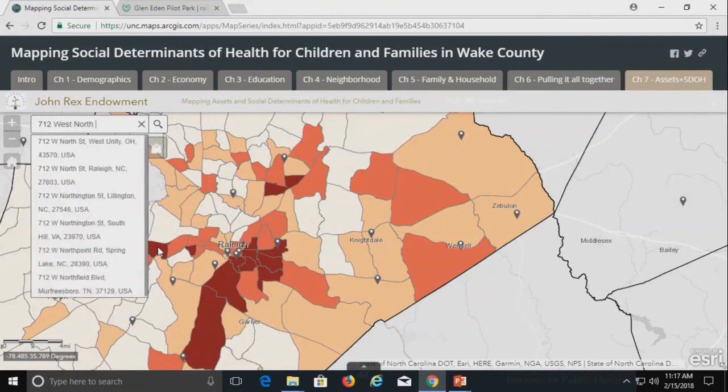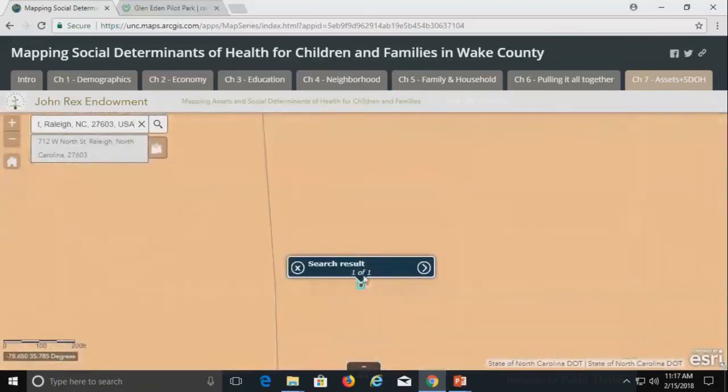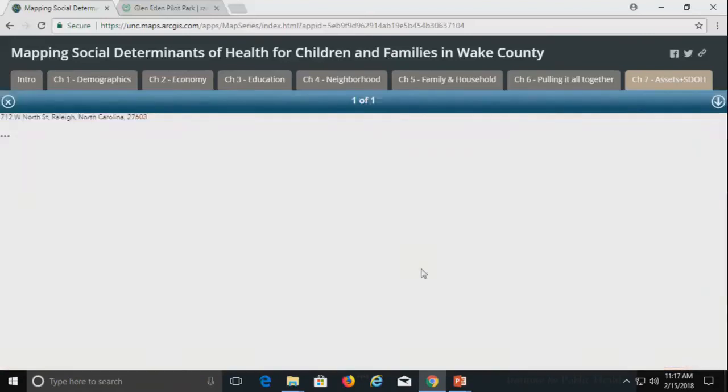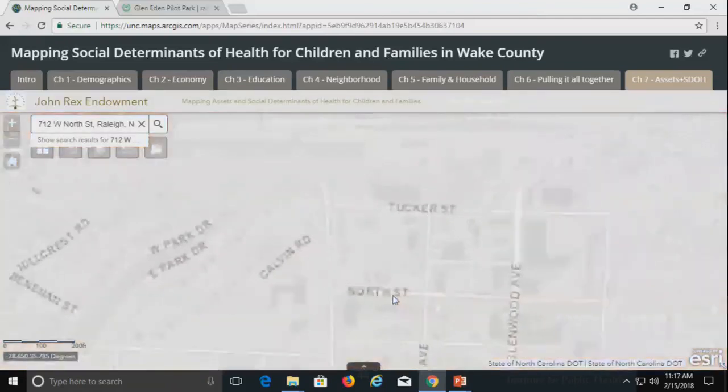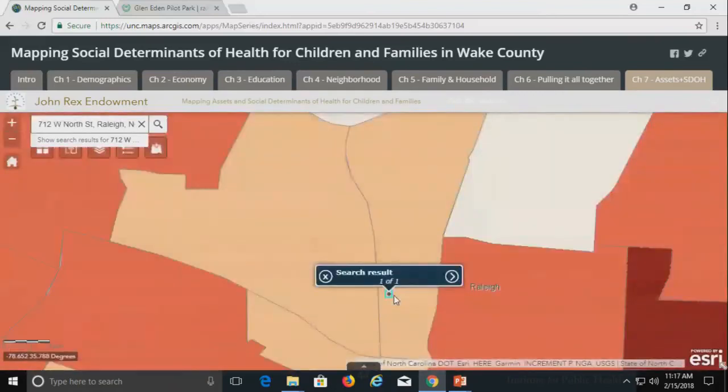As you type into the box, it's a world geocoder, so it has all the addresses in the world, and there it is in Raleigh. When you select it, it will add it to the map. And you can add a marker. I don't see that option right now. But that's the JRE office right there in downtown Raleigh.